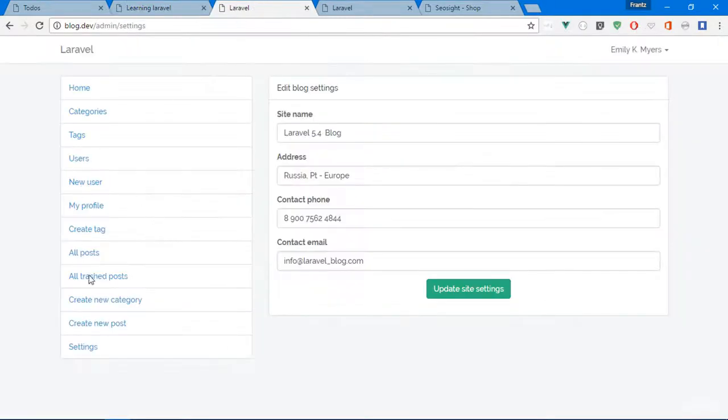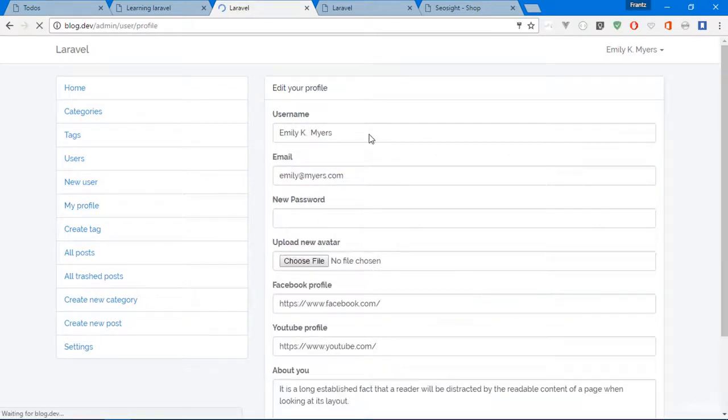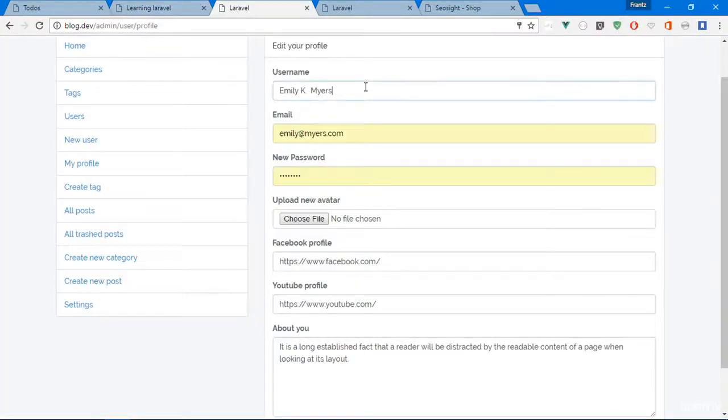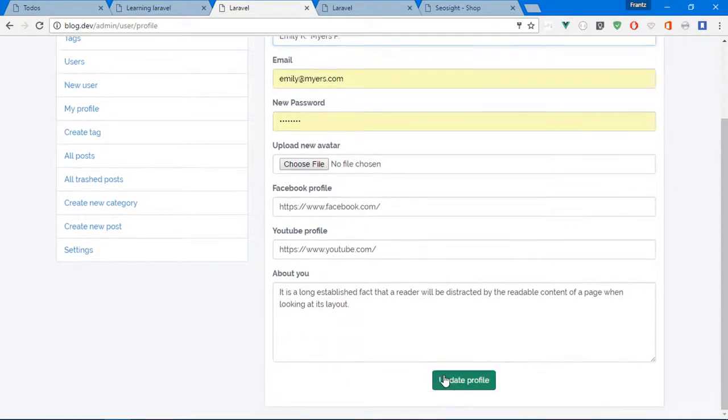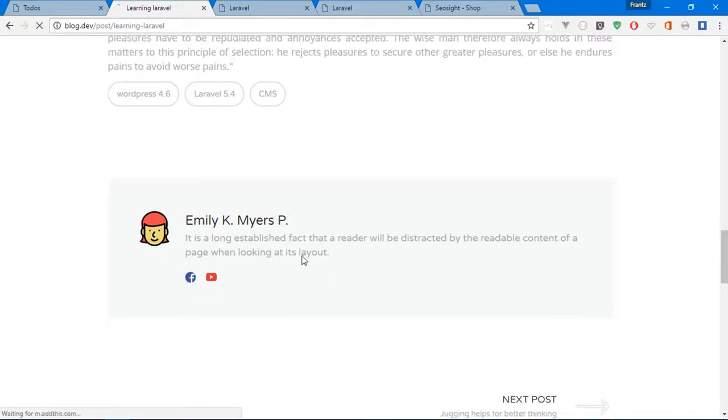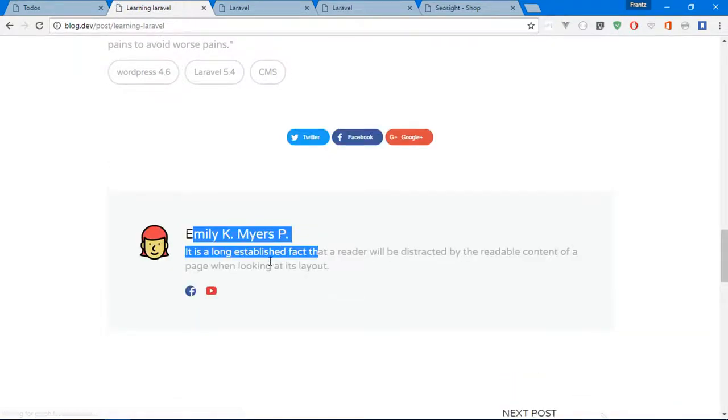And also the user has a profile. If I take you back to your administrator, right here we have the profile of the user where she can set up her name or whatever. So right here, since she's the creator of that post, if she just changes her name to Myers, and I'll just say P right here, and I just update her profile, and I come right here and I refresh this blog post, you discover her name automatically is updated.